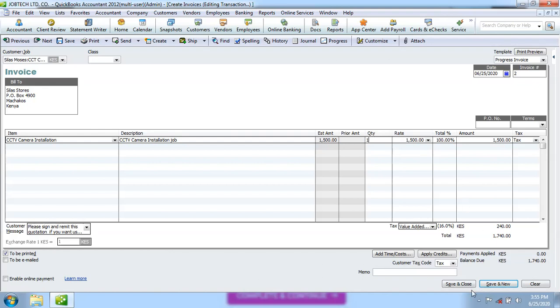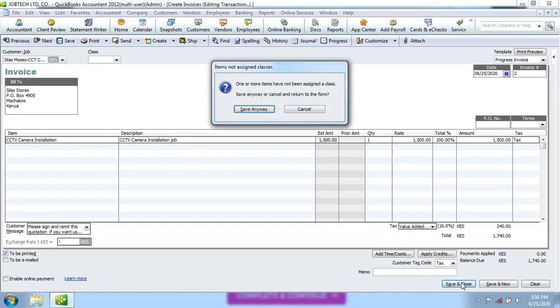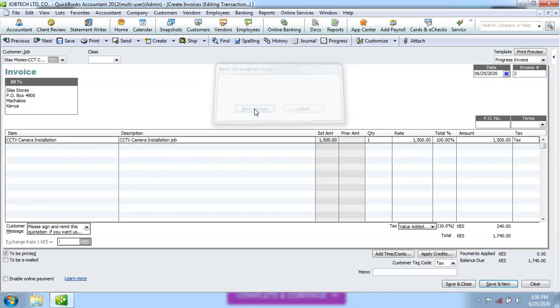So you click save and close, and then you click save anyway.